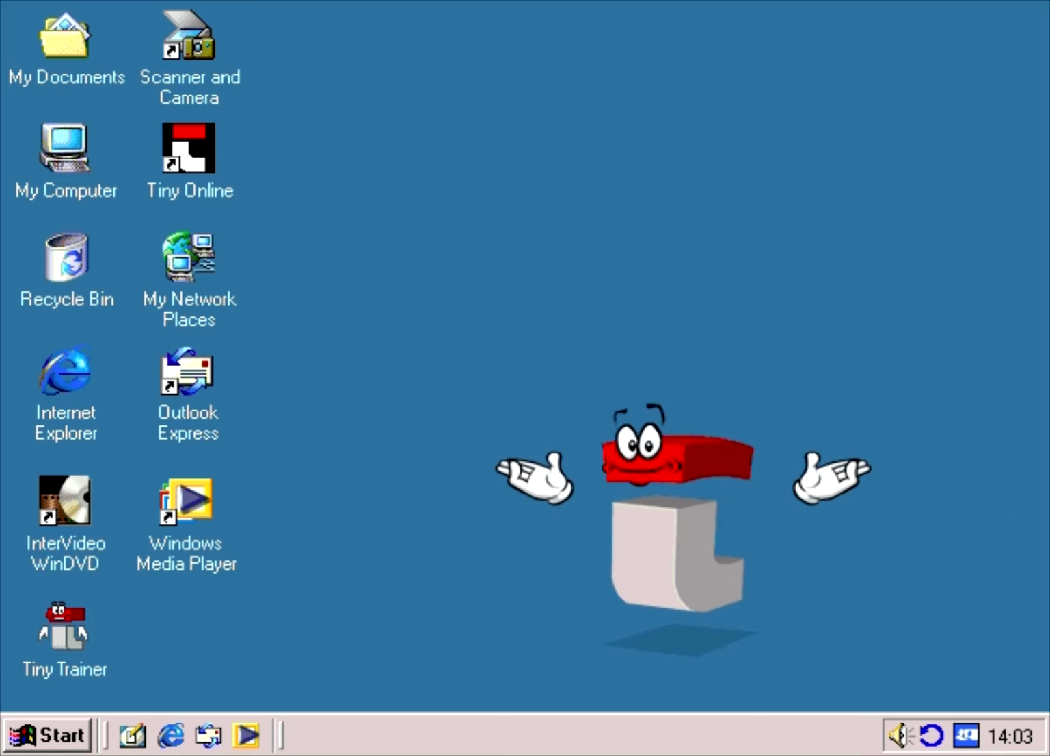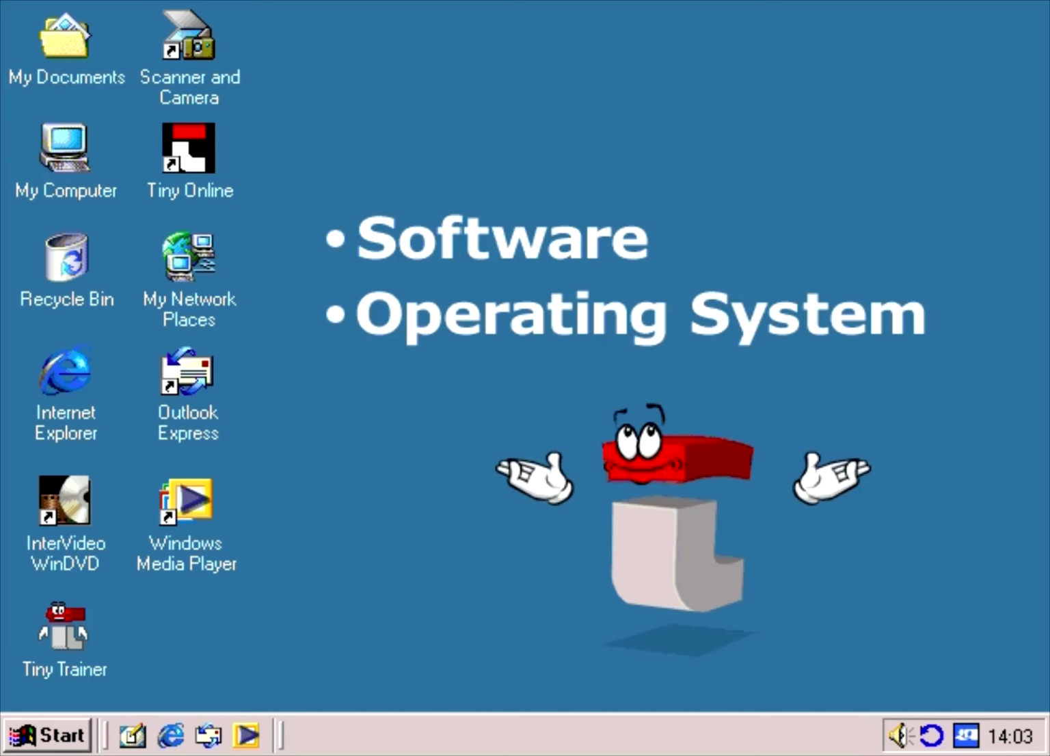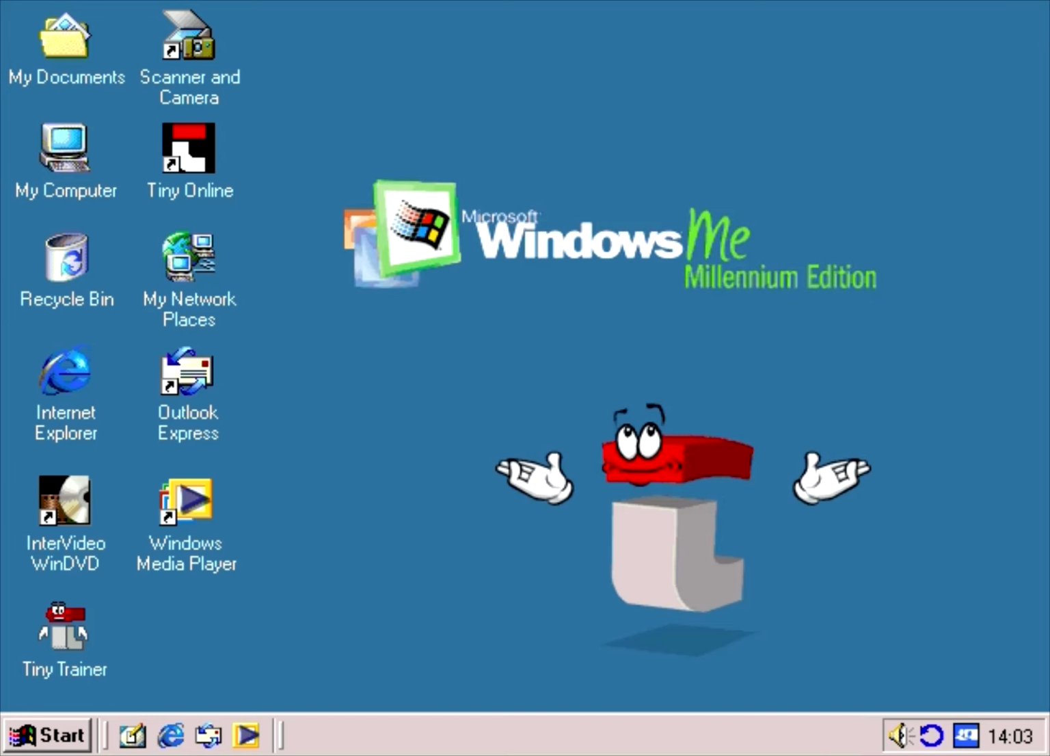Here we are. Now, software is instructions to your computer. Your operating system is the software which allows your computer and everything in it to work. This computer has the latest operating system available. It's called Windows ME. ME is the Millennium Edition, and Windows refers to the way it operates.